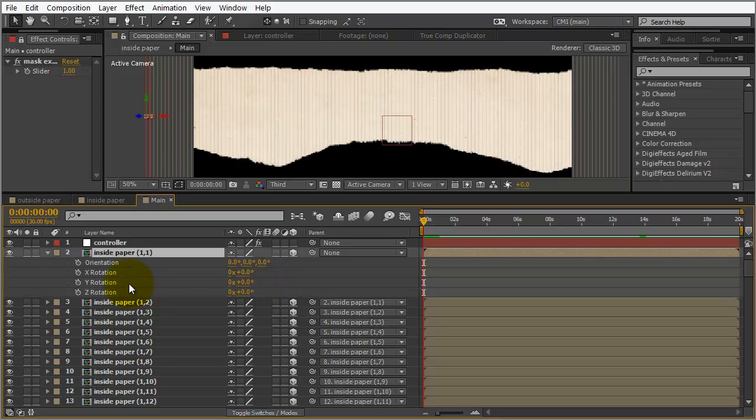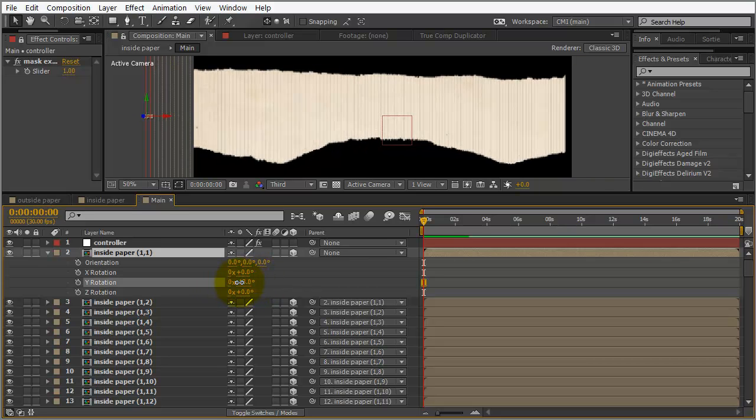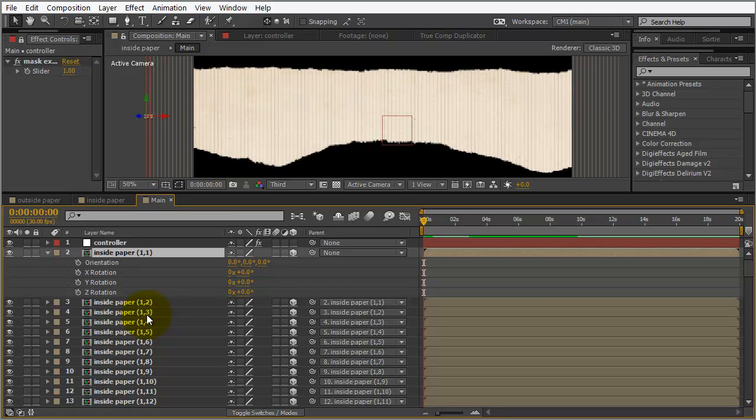Now obviously, if we just rotate all the layers the same amount, we just get one plane moving through space, and that's not really the look that we're going for. So we need to change our parenting just a little bit in order to get it to actually curl up. So let me set that back down to 0.